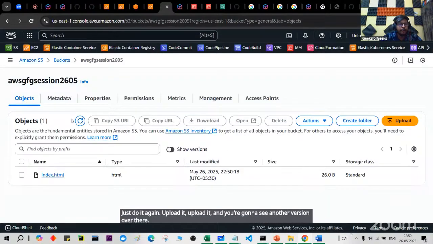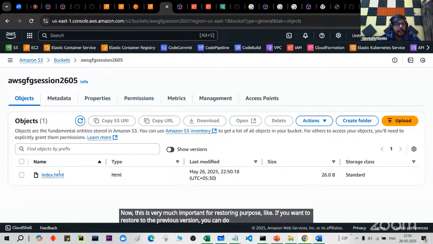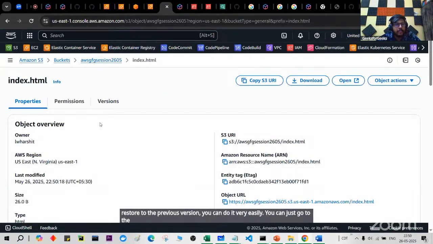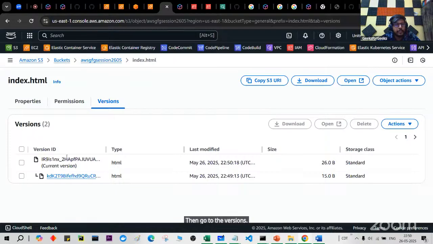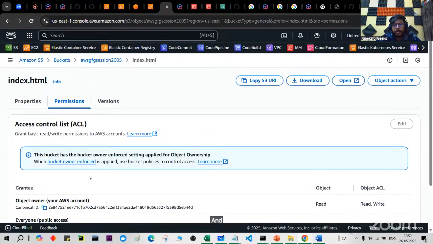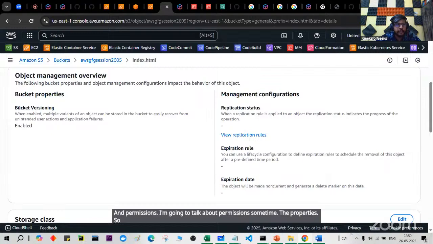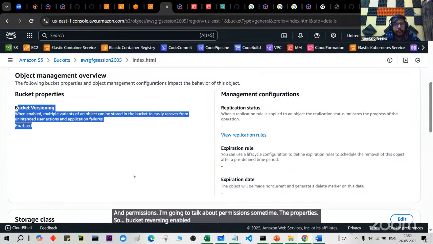Now this is very important for restoring purposes. If you want to restore to the previous version, you can do it very easily. You can just go to the index.html, then go to the versions, and you can see two versions are there. This is the old version, this is the latest version. Okay, so this is how you can check the versions. And permissions, I'm going to talk about sometime. In the properties, bucket versioning is enabled, I have shown you how it's going to work. Now here comes the replication.